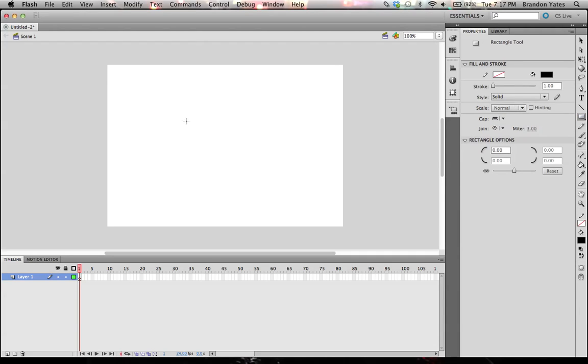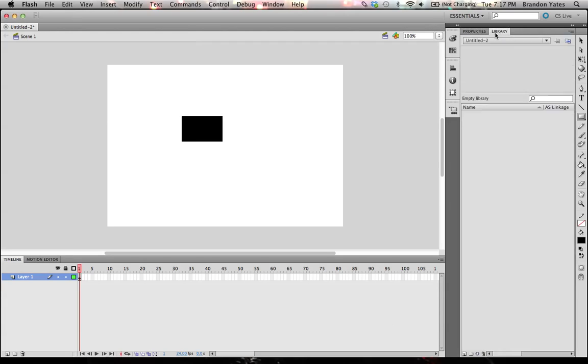If I was to do something different, like draw a square, as you see the properties right here, it showed me the rectangle. It shows me how big it is, how big the stroke is on the outside, which I don't have anything set. I'll be going over this on a different tutorial also. I just want you to know it's there.